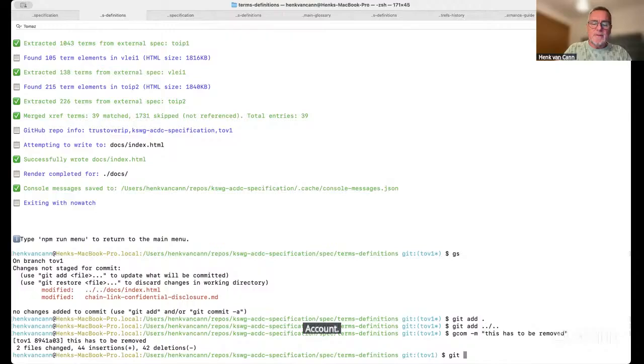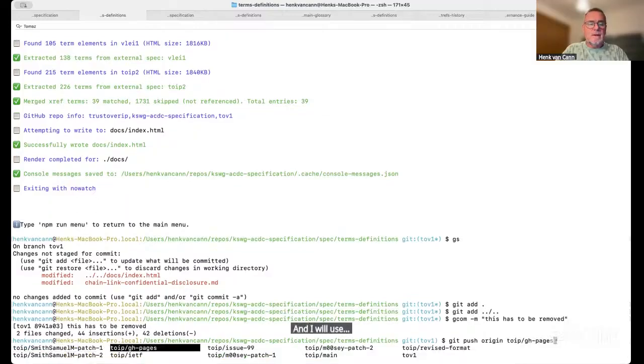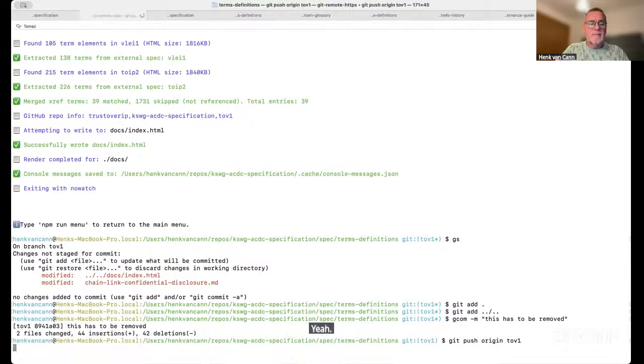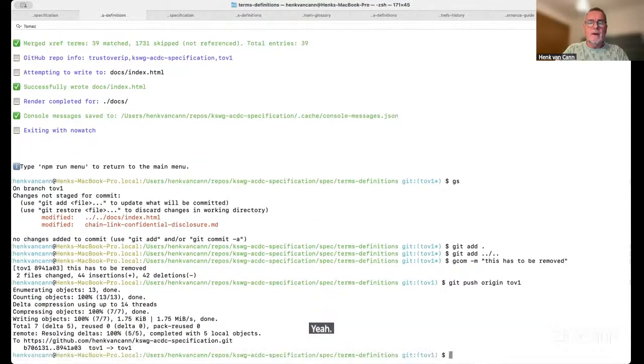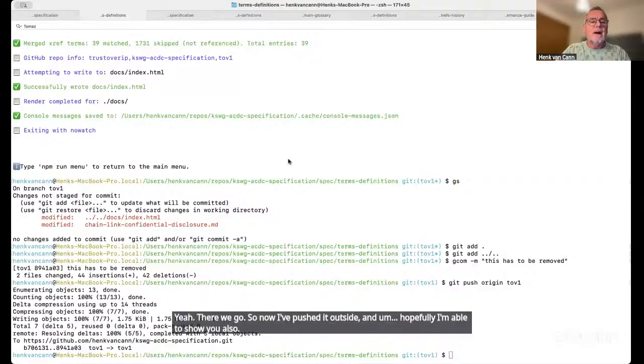So I'll push it. Git push, and I will push it to my origin. There we go. So now I've pushed it outside, and hopefully I'm able to show you also where that ends up.